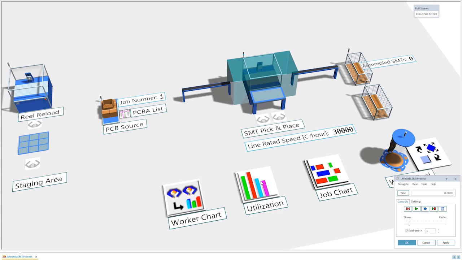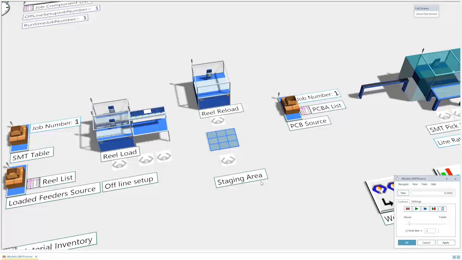Runtime can be set individually for each assembly. In our case, we will use a general line rated speed of 30,000 components per hour. We have our staging area where SMT tables or trolleys are placed while the SMT machine is running. And last, the reel reload where material replenishment is performed during runtime interruptions.